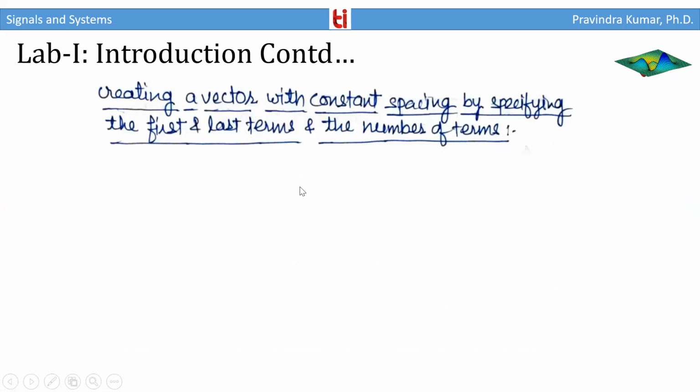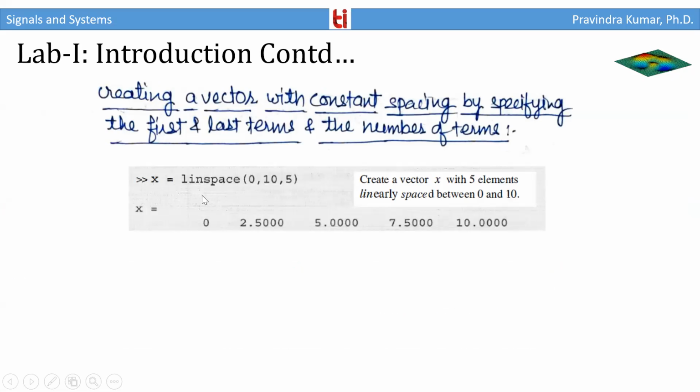So now, to create a vector with constant spacing. If you want a vector where the first element should be this, the last element should be this, and you specify the number of elements, you can simply write the linspace command. If the first element is 1, the last element is 10, and the number of elements is 5, you give the first element, the last element, and how many elements you require.